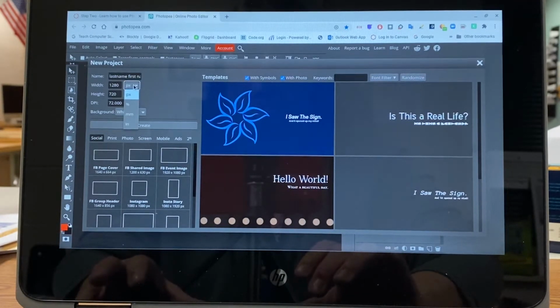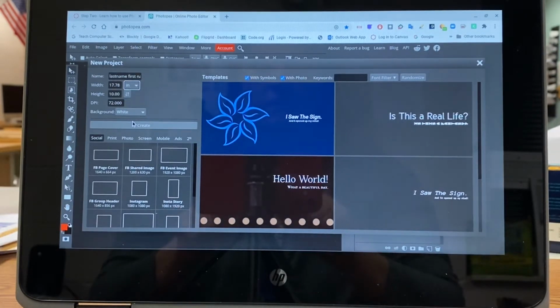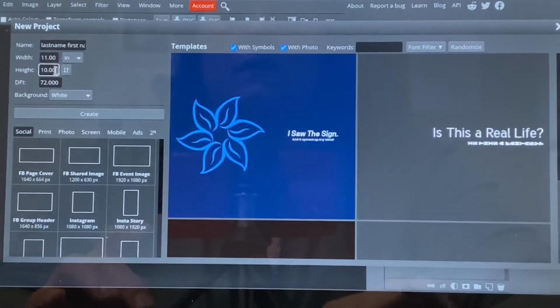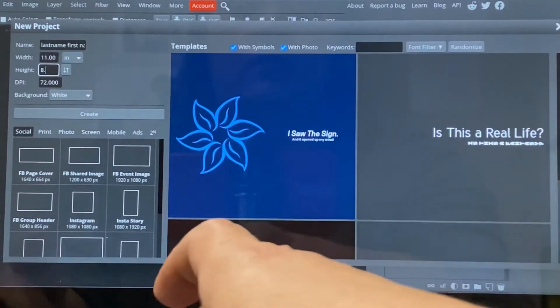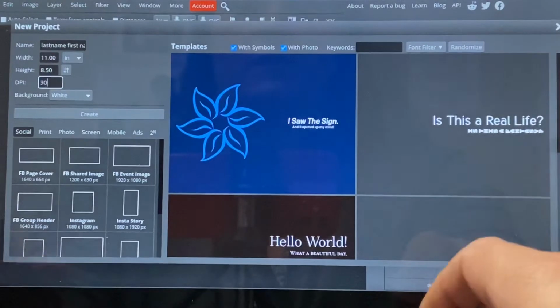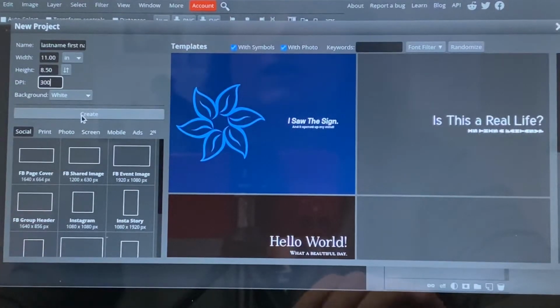Next, you want to change that PX into inches, IN. Let me zoom in here. So I have it set now to inches. Width is going to be 11. Height will be 8.5. And dots per inch will be 300. Then you hit create.